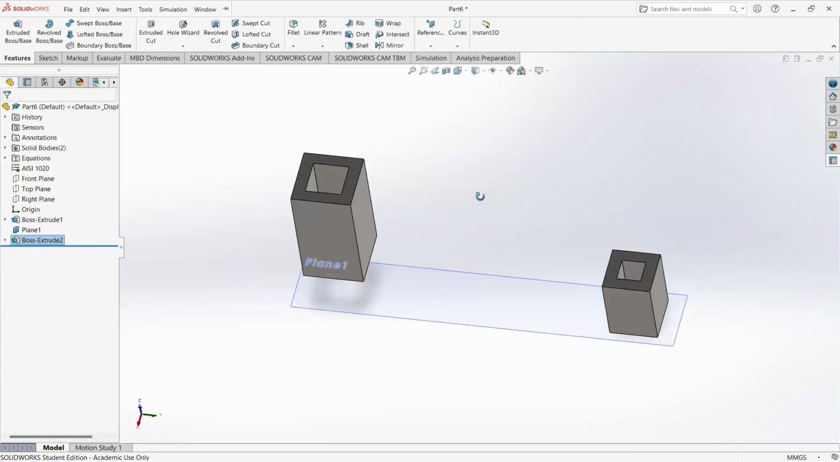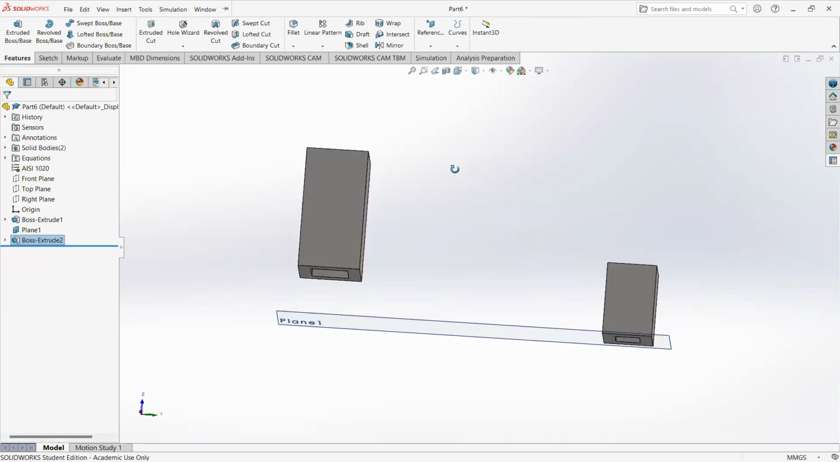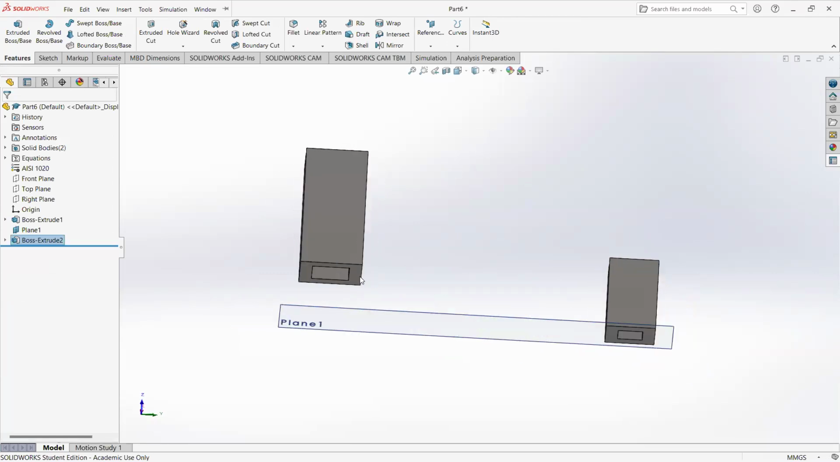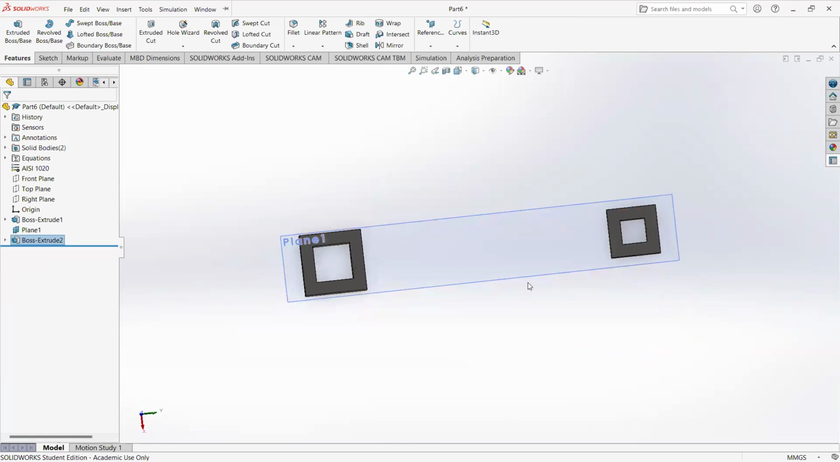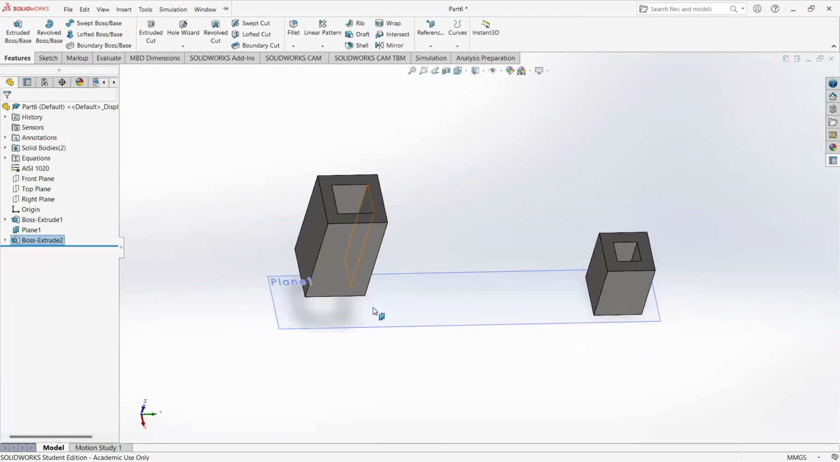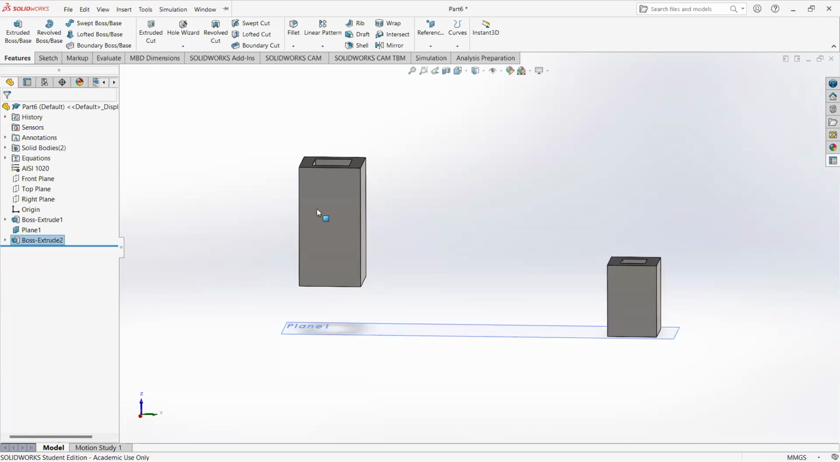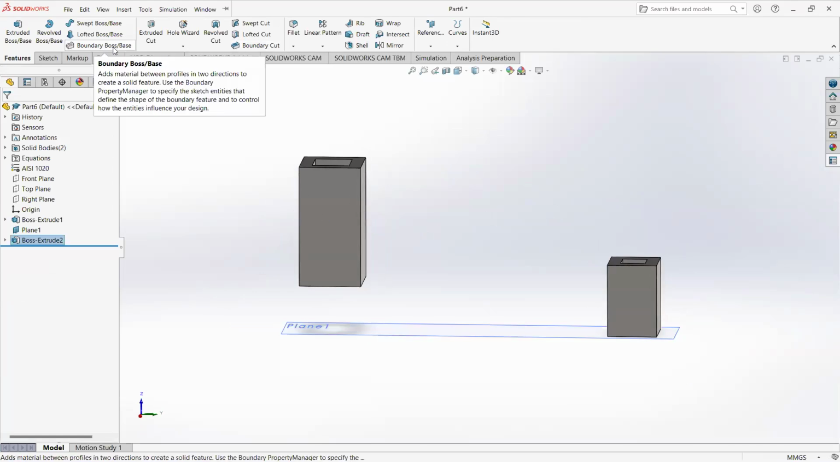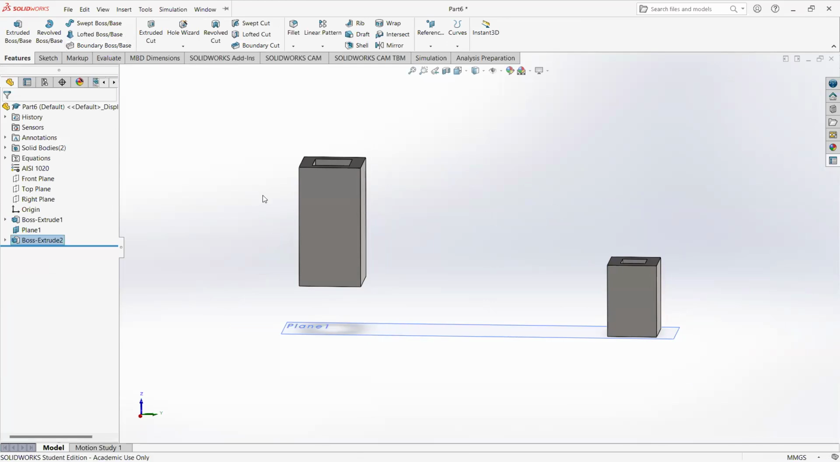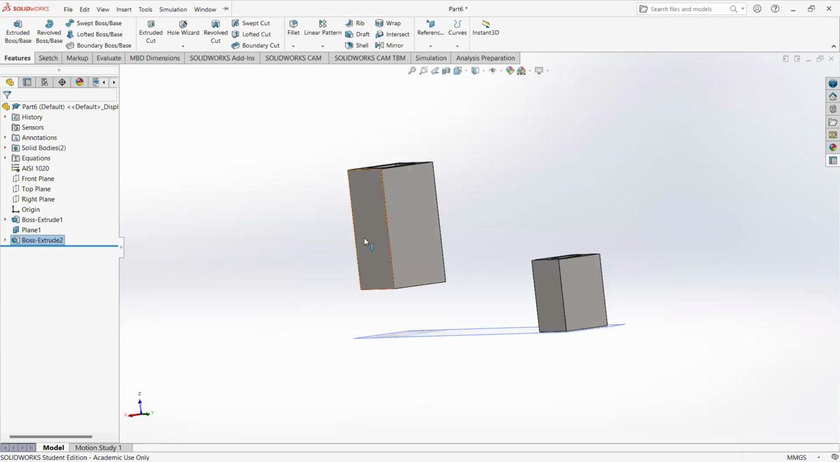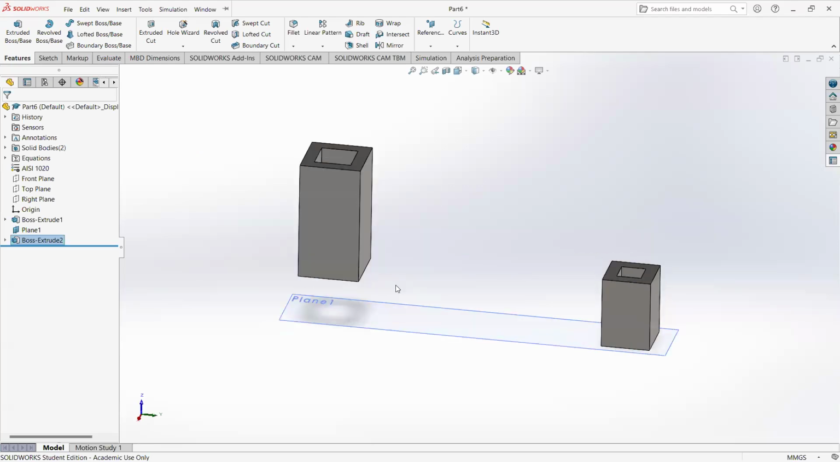Now, the tricky part, well, really, the main tricky part was the fact that these are not the same size, right? And not on the same plane. So we have a couple of choices. There's a couple of different features here. So a boundary boss or base is a little bit like sketching a line and then sort of extruding a thin feature, almost like a surfacing tool. We could do that, and I tried it. The problem was it doesn't give a consistent cross section. So the thing that I found that worked the best was to just do a sweep.